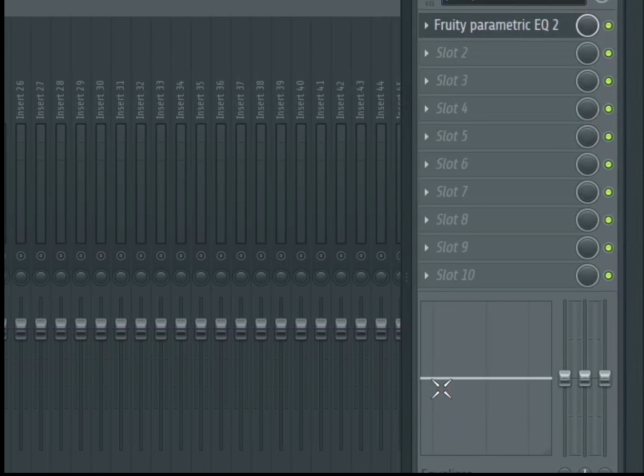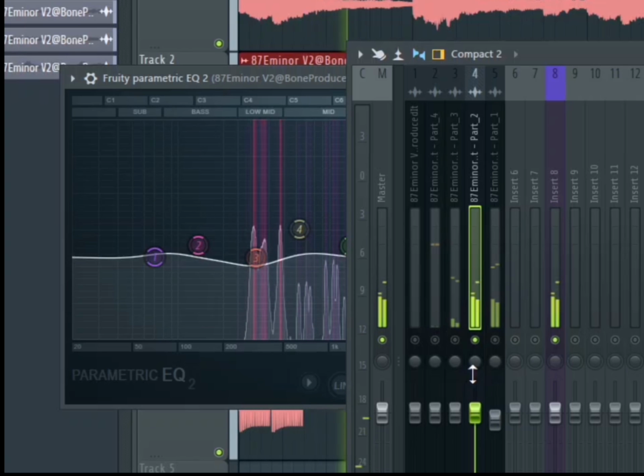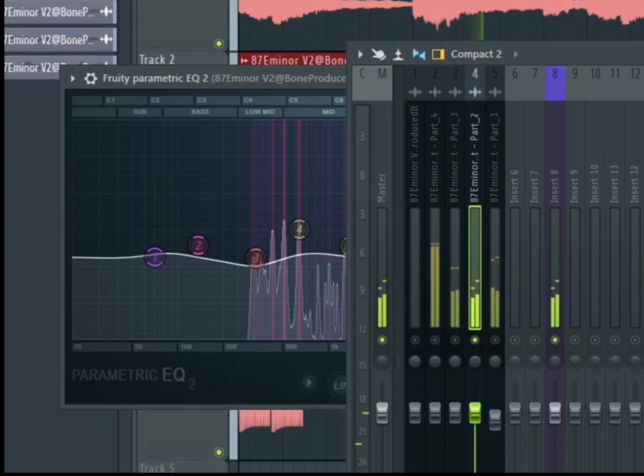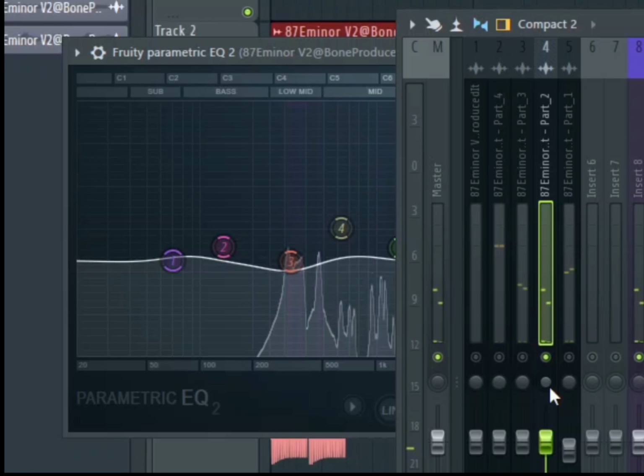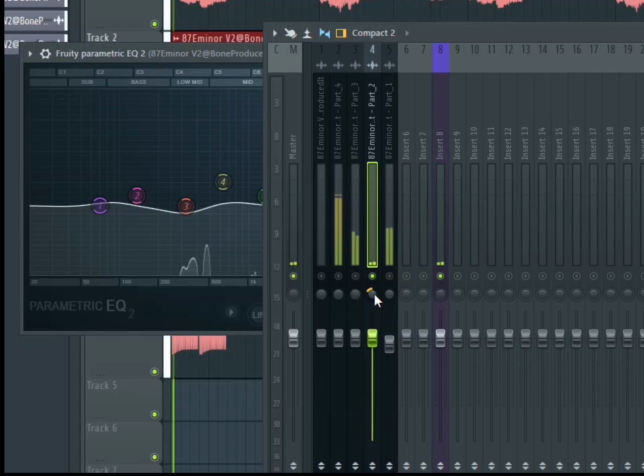And then usually what I do is I come over here to this right here and I just drag this down a little bit. So that way it allows the kick and the 808 to get through. Hitting this guy right here basically swaps the stereo. So this kind of gives it more of a wider sound. Drag it to the left side a little bit.